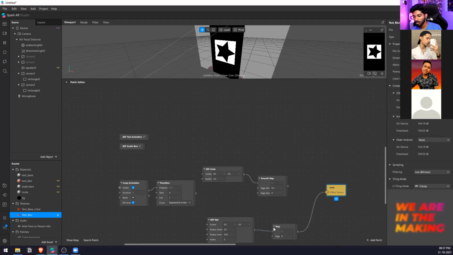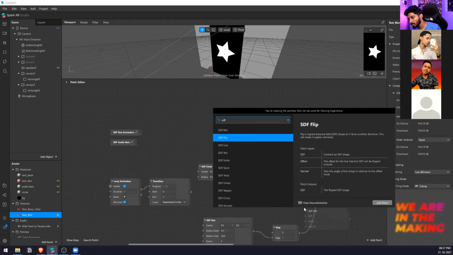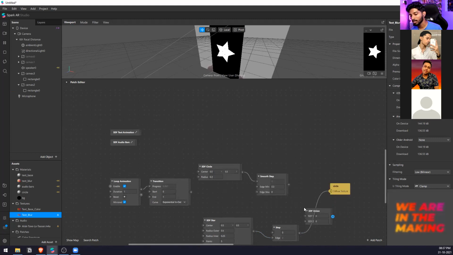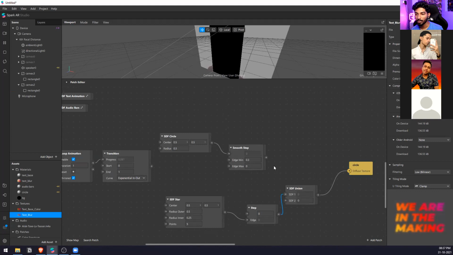This is our star. Connect this here and add an SDF slant. No, union. Let's try union this time. Let's see if it works or not. Okay, this should be, yeah. As you know, union takes the average of both, I'd say.